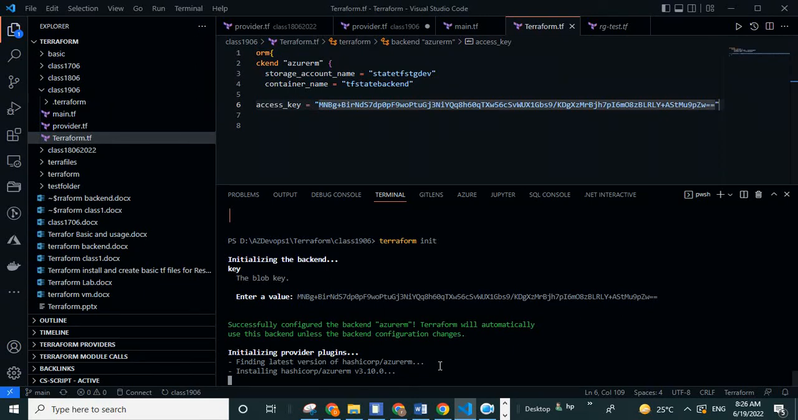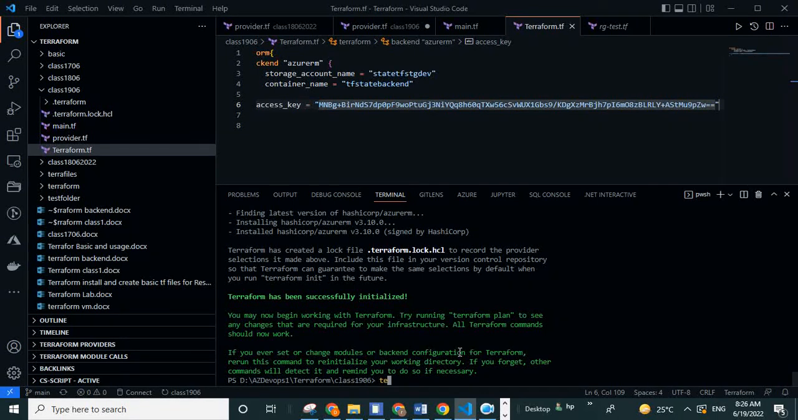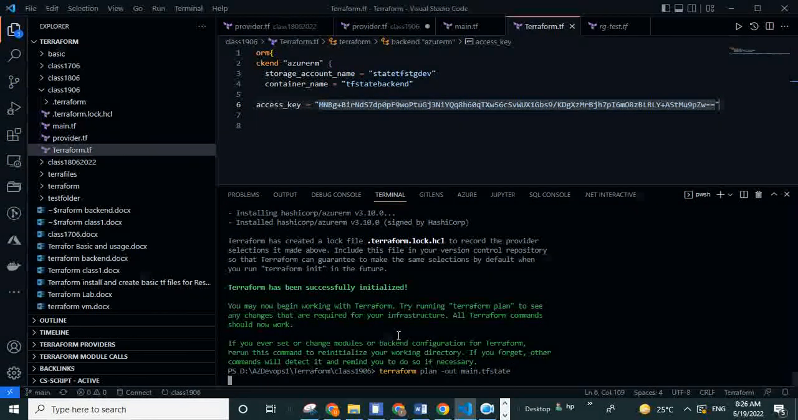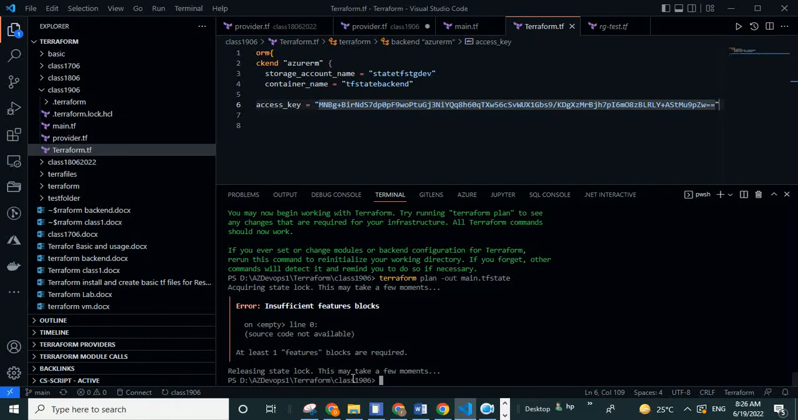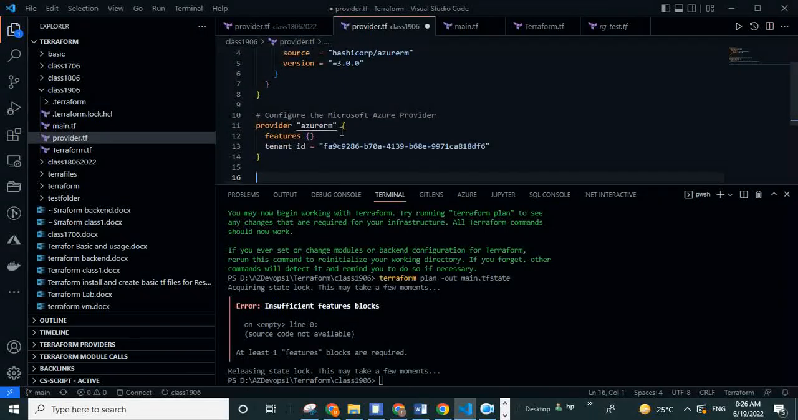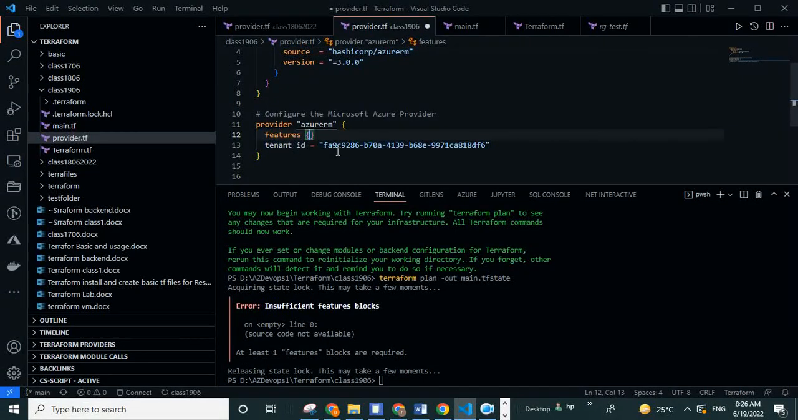We'll learn some points of view tomorrow also. Then we will try installing the HashiCorp things. It continues, the backend is working. Now I will do the plan and output. So terraform plan -out main.tf. Acquiring state lock. See that, this may take a few minutes. Insert a future block, so at least one future block is required, sir. There is a future block, so there is an issue.